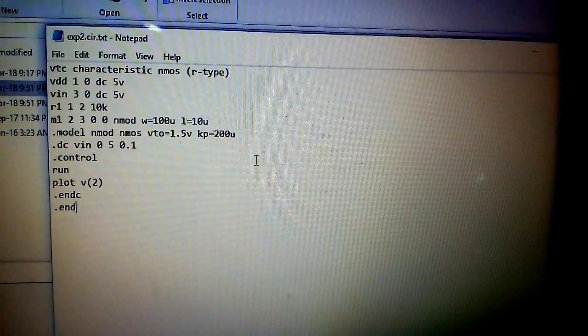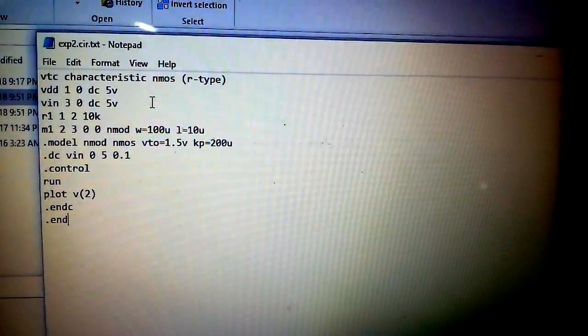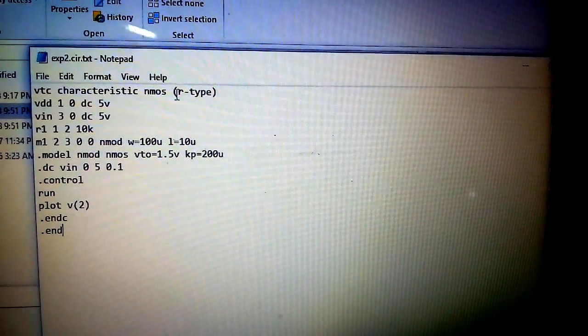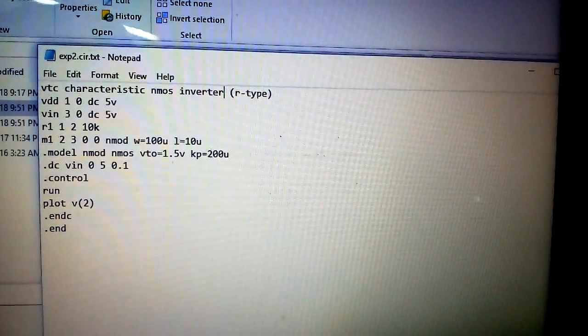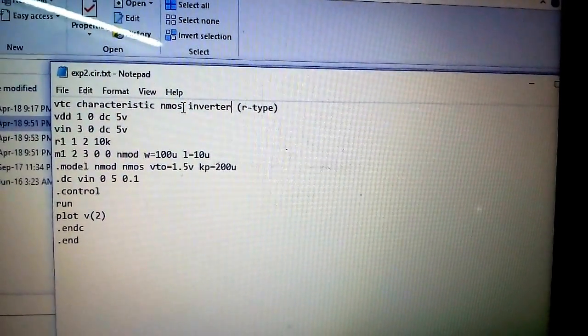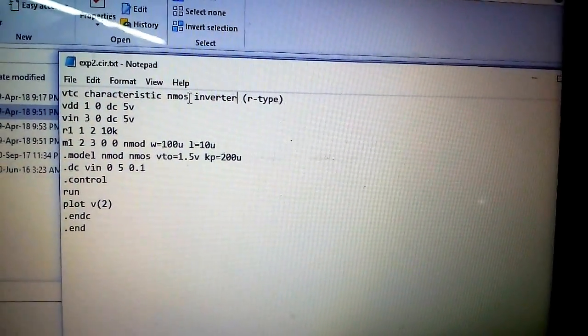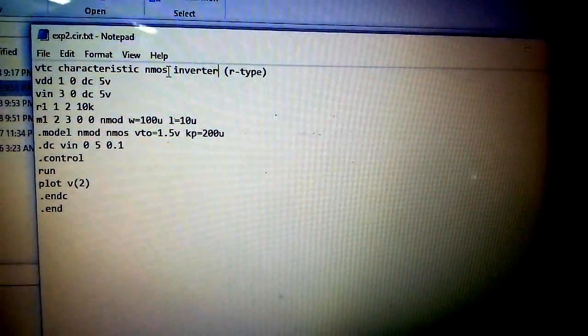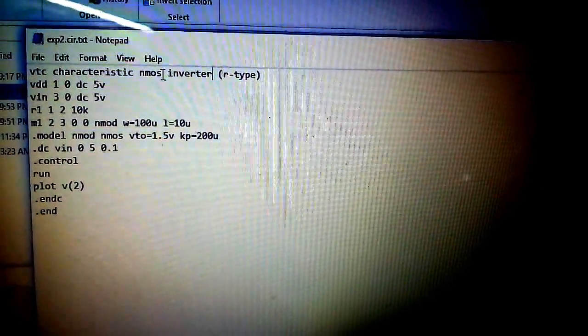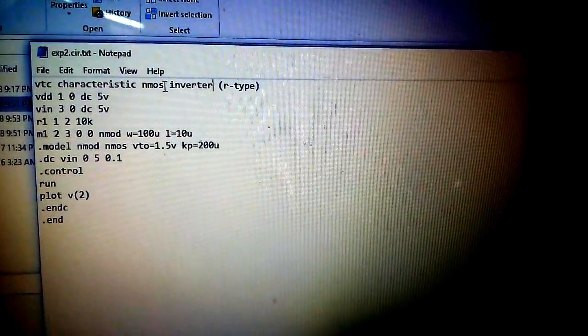Okay, I have written out the program. The first line: VTC characteristics NMOS of resistive type. Now this is actually an NMOS inverter, so I will just change it to NMOS inverter. What exactly does this inverter mean? Basically, when the input is 0, the output should be 1. That is what an inverter does. And if the input is 1, the output should be 0.